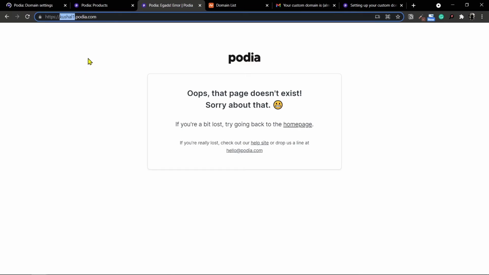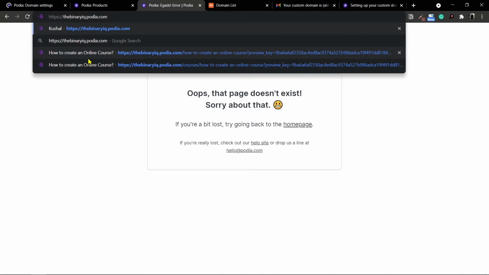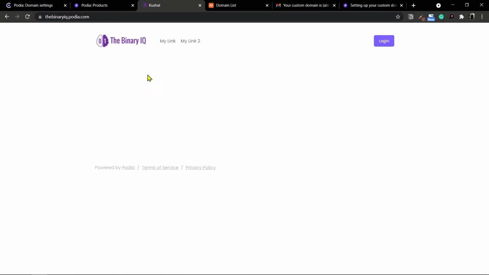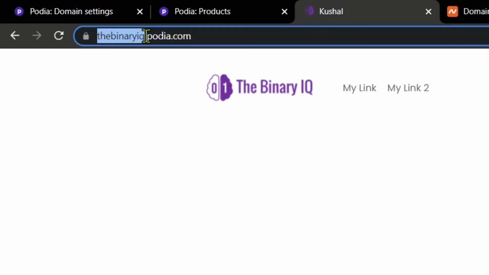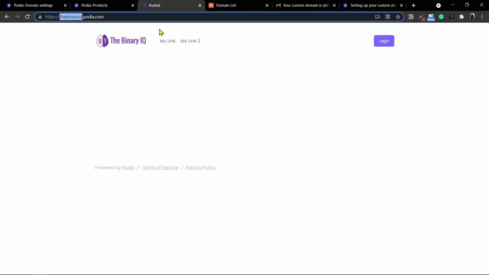Instead, if I just type in thebinaryiq.podia.com and hit enter, you'll see I'm taken back to my website. So now, although this is not a custom domain, but a subdomain, it at least has the name of the Binary IQ. So it is one level better rather than having any random name. But yet again, you should always have your own domain. So that is the next step.